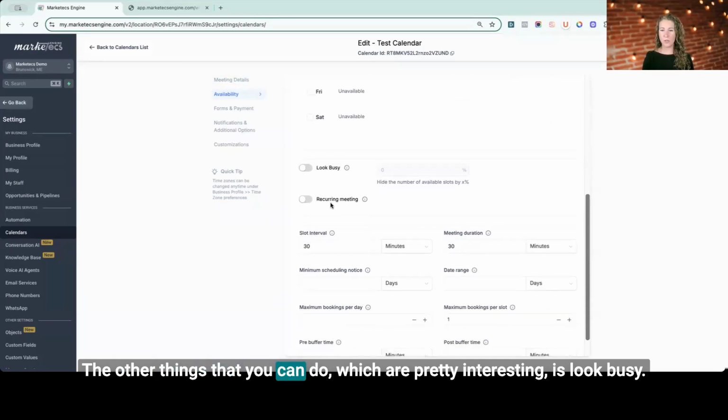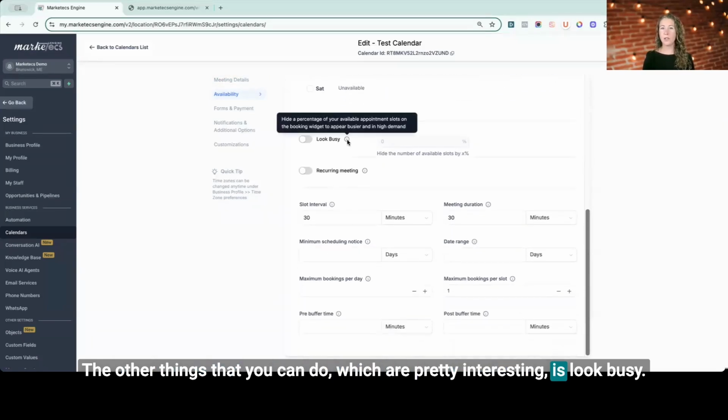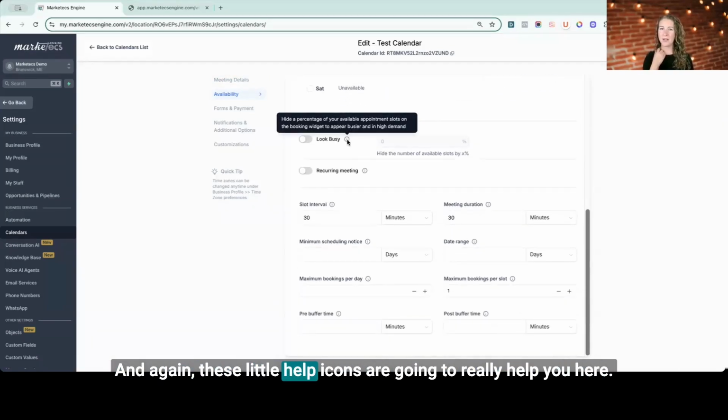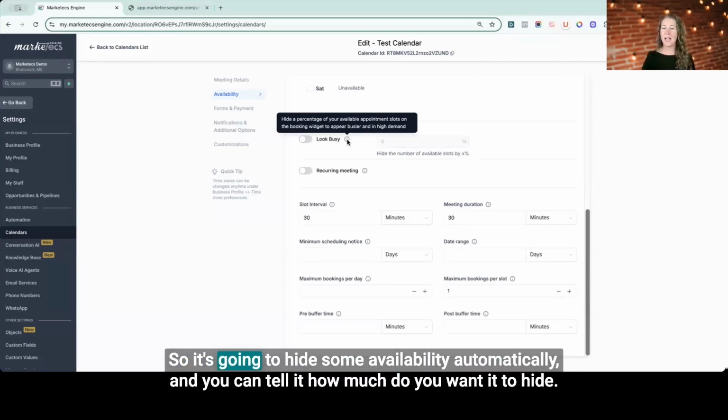The other things that you can do, which are pretty interesting, is look busy. And again, these little help icons are going to really help you here. So it's going to hide some availability automatically, and you can tell it how much do you want it to hide.